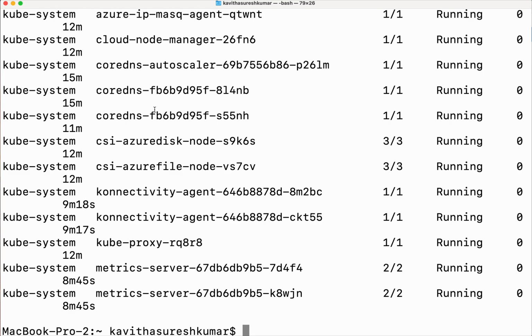In this demo, we have seen how to create an AKS private cluster and how to access the Kubernetes resources from the local system.